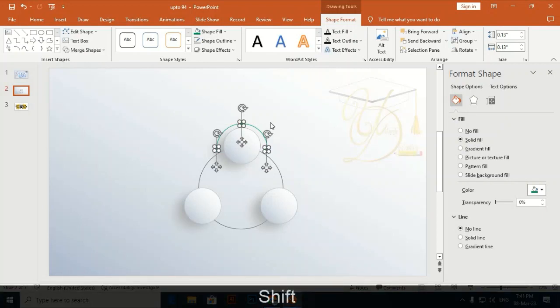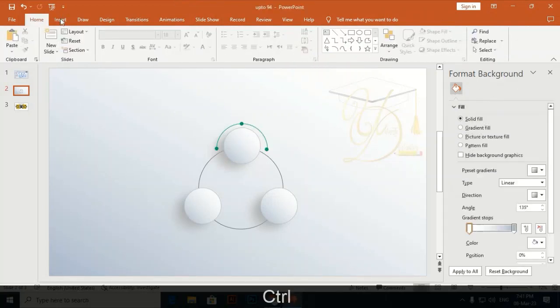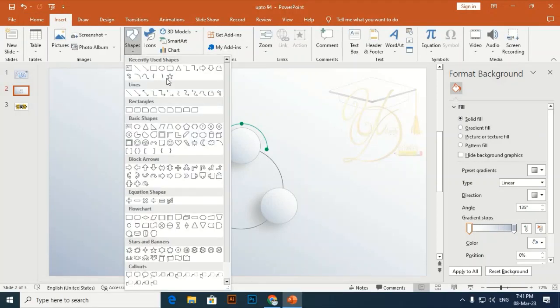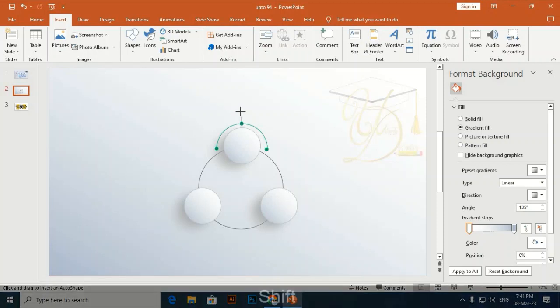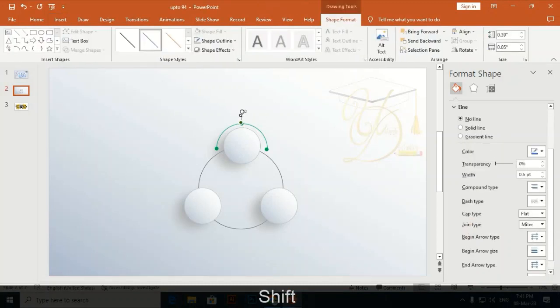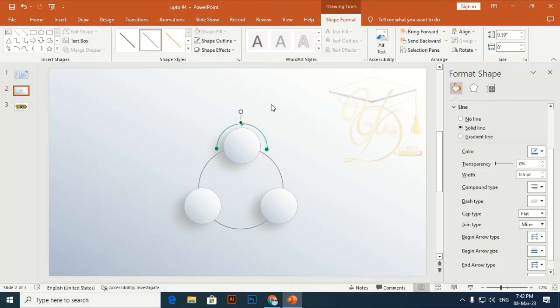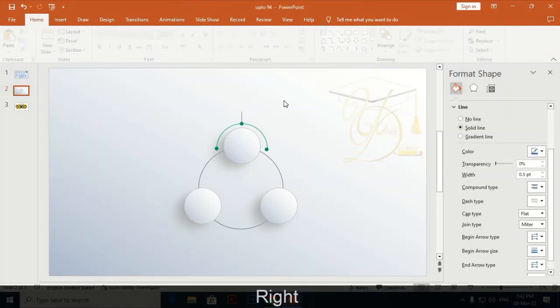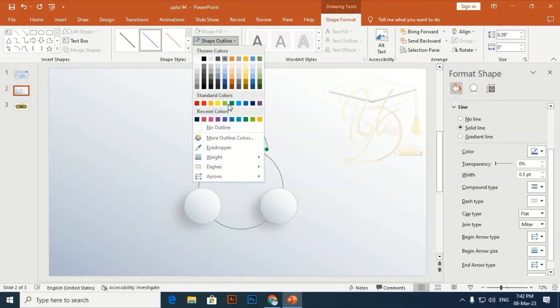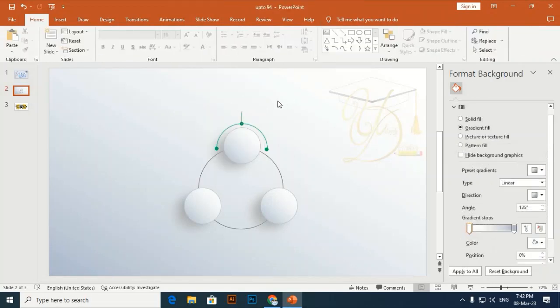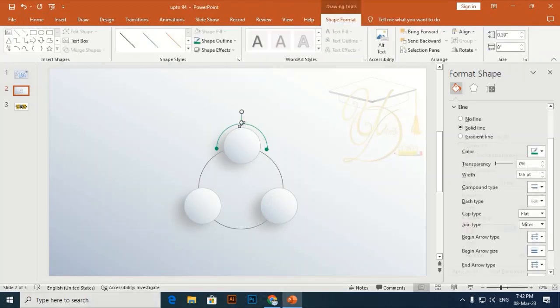Select all. Okay, let me take a line segment and drag a line segment here. Make it straight and make it at the center and give it a green color. Shape outline, give it some dark green color. Now select all these shapes.